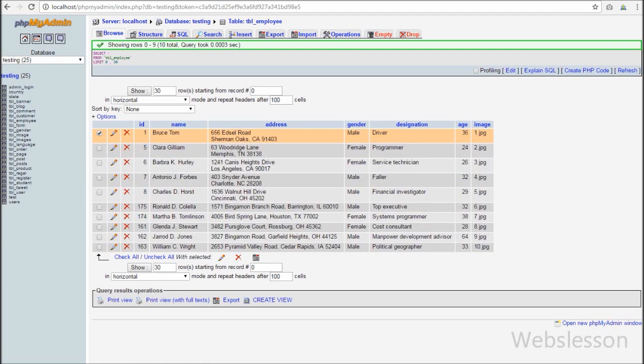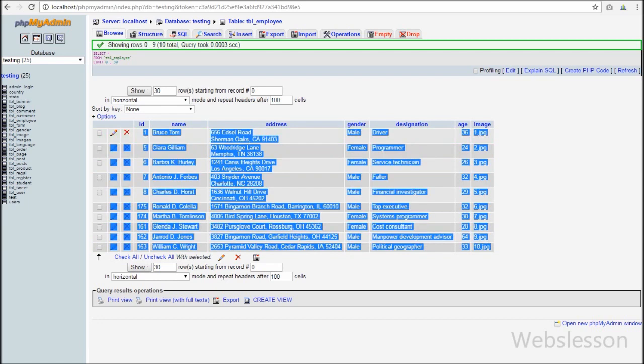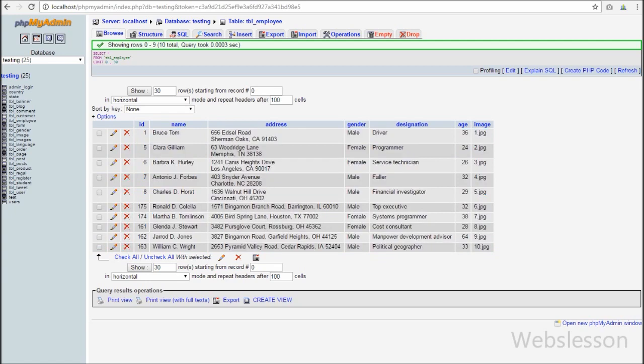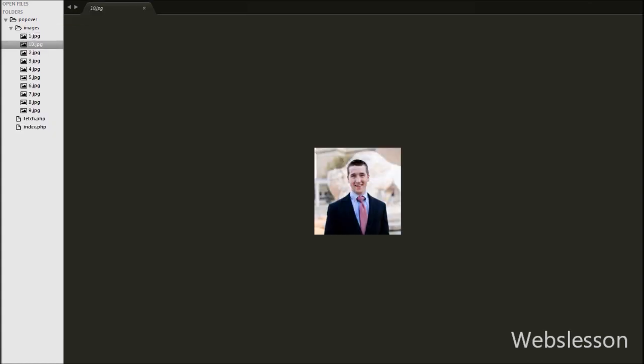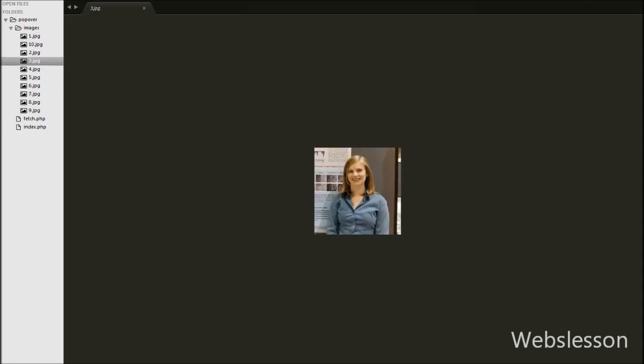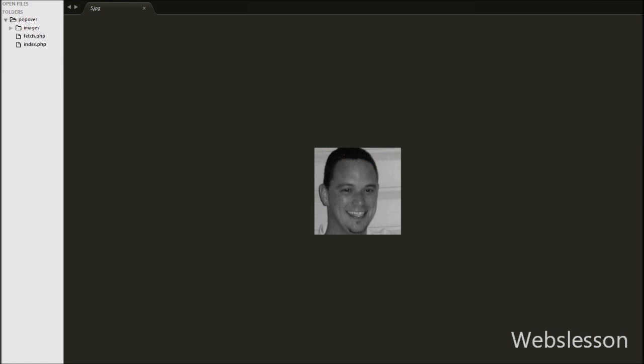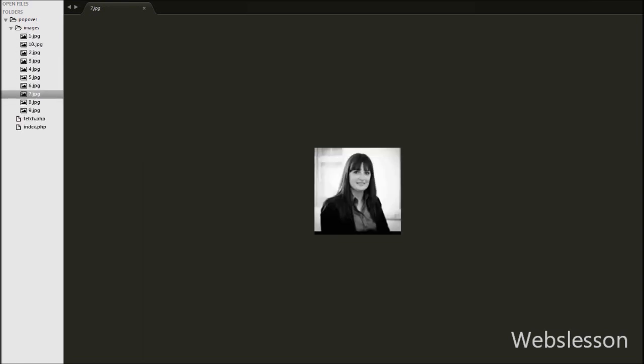In this table we have already inserted some data. First we will fetch only id and name from this table and display them on the web page, and the other table data we will load dynamically into Bootstrap Popover. In this application we have stored employee images under the images folder of our working folder. We will fetch employee images from this images folder and display them under Bootstrap Popover dynamically.